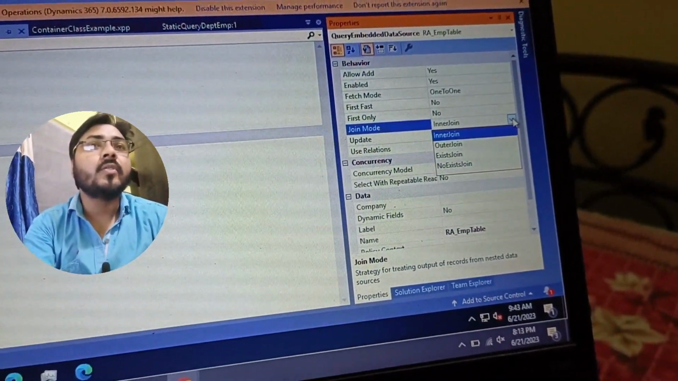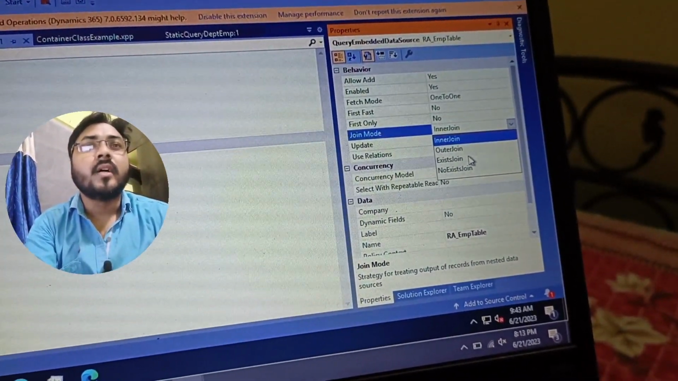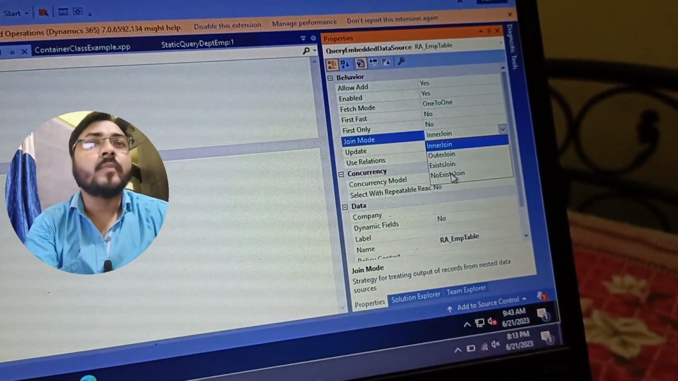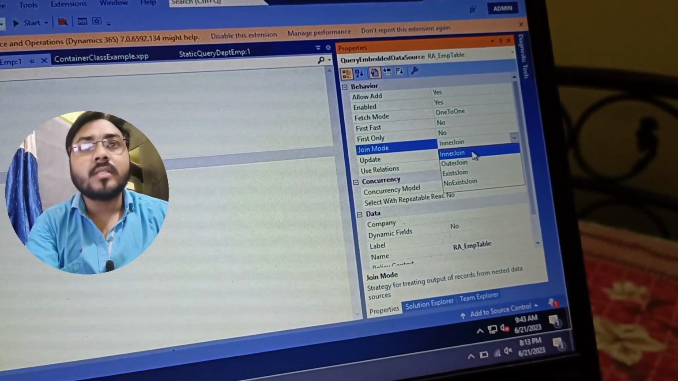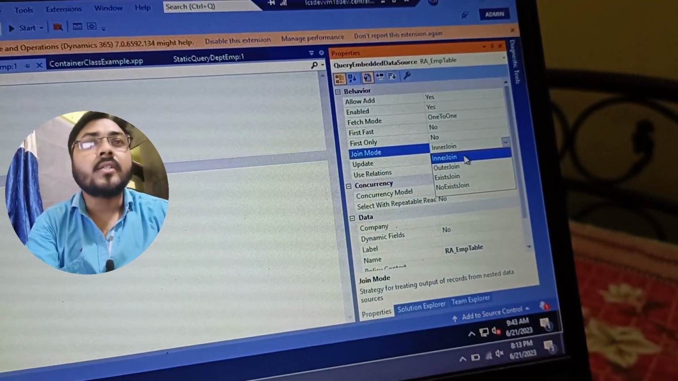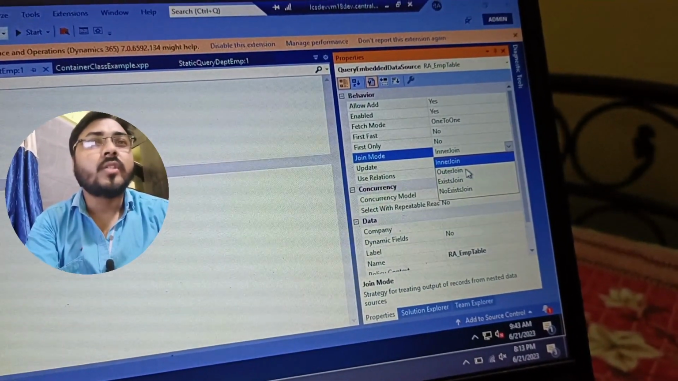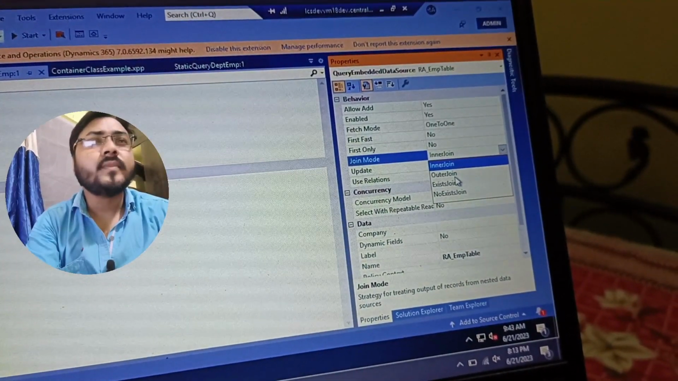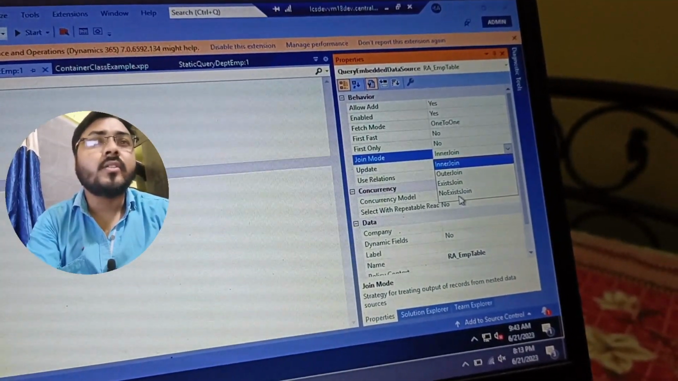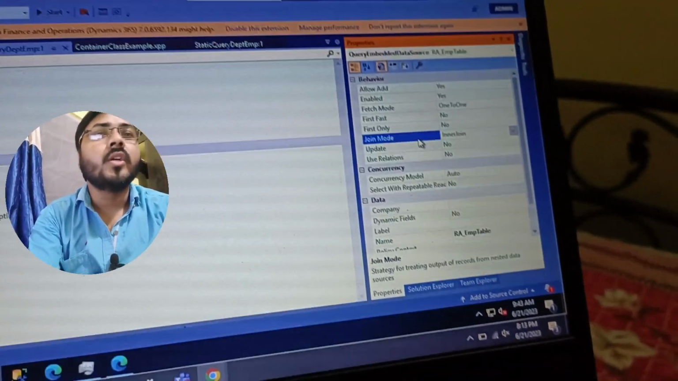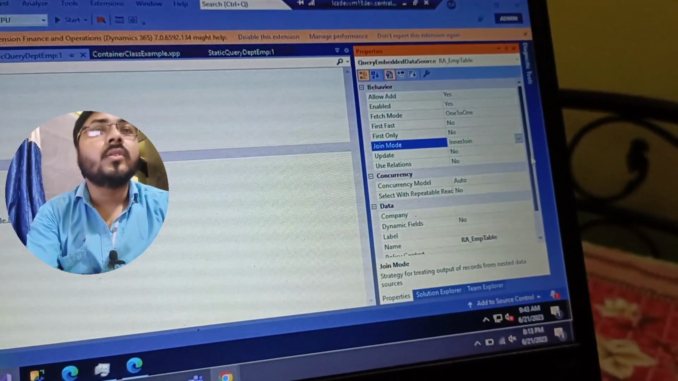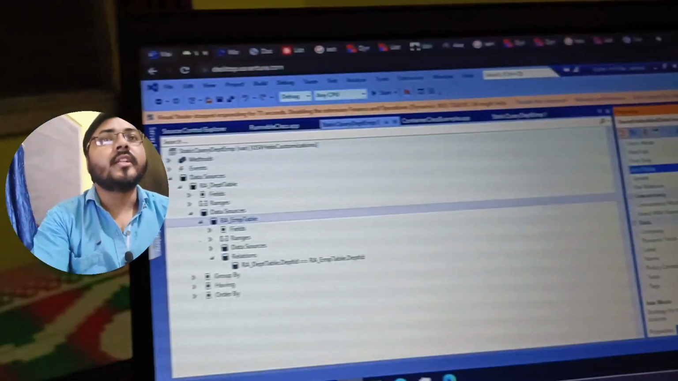Basically in our D365 there are 4 types of join operations. One is inner join, which means the common data inside the two tables, and then there is outer join, exist join and non-exist join. So based on your requirement, you have to specify your join mode. I hope this is clear for you.